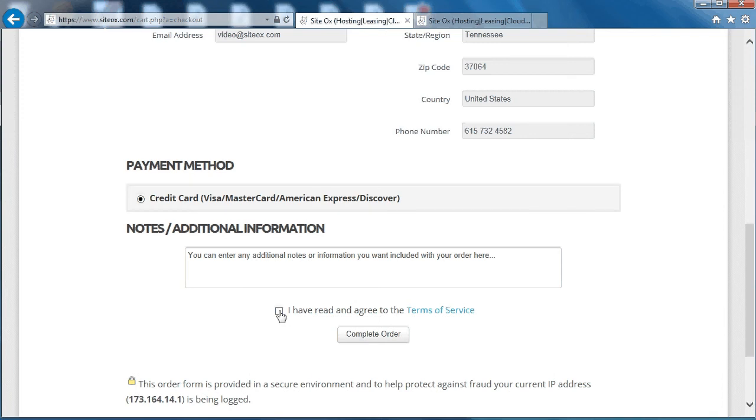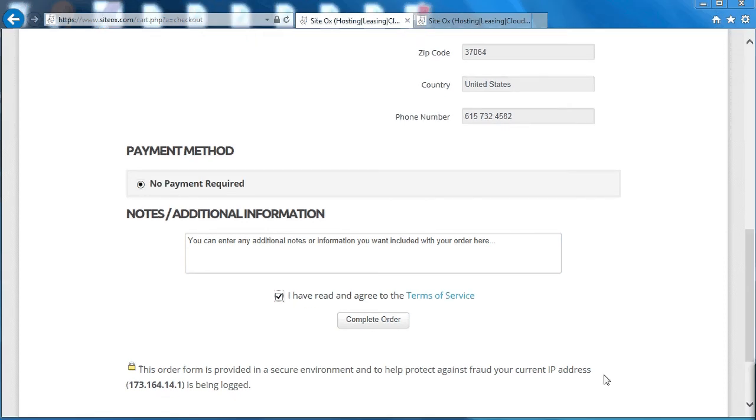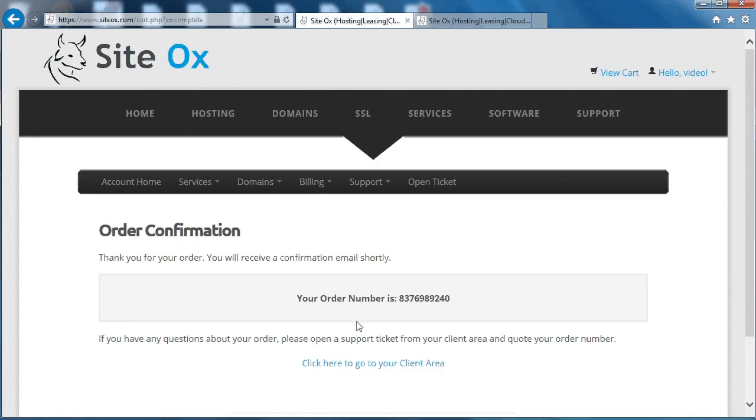From here we'll click on the checkbox that says we've read and agreed to the terms of service, and then we'll click on the Complete Order button to begin the process of archiving the server. Now we'll see the order confirmation page that tells us the order has been placed to archive the server, and here is our order number.